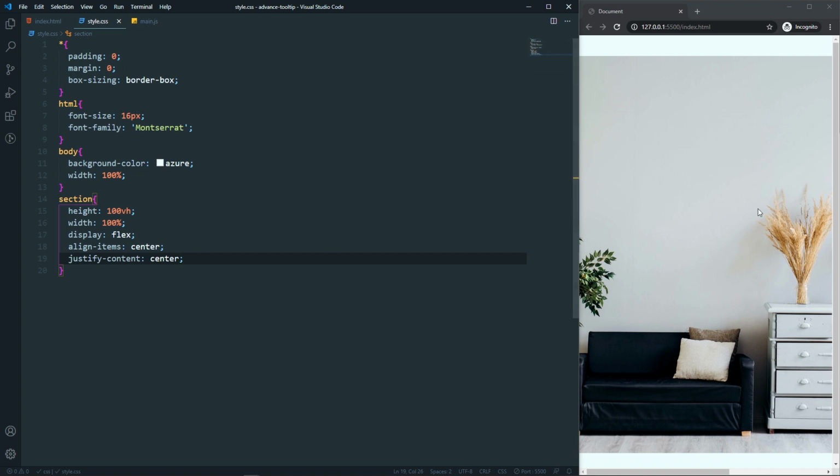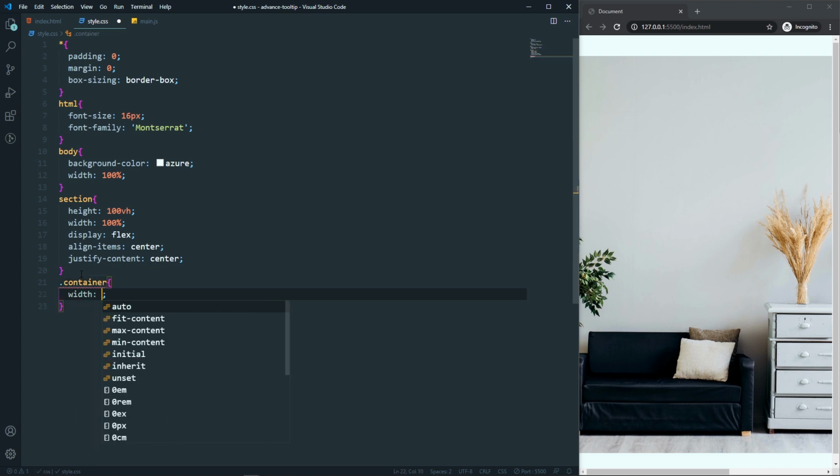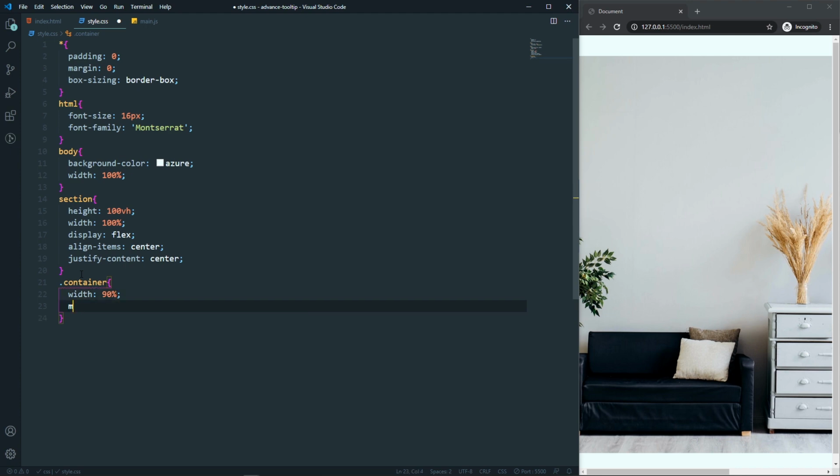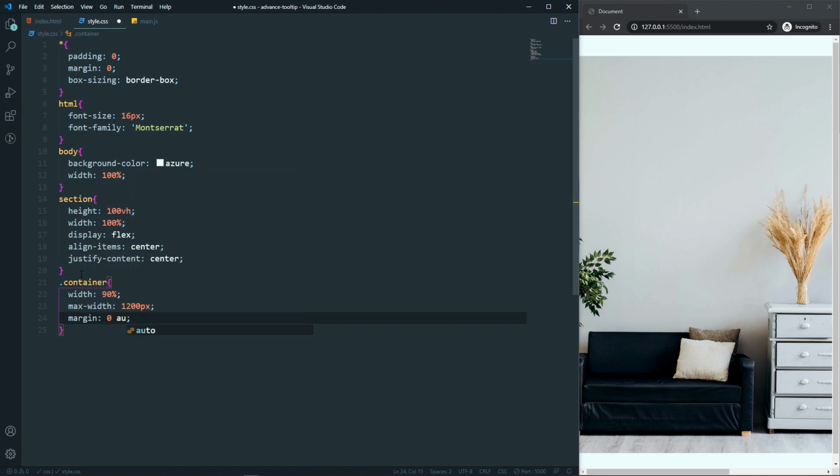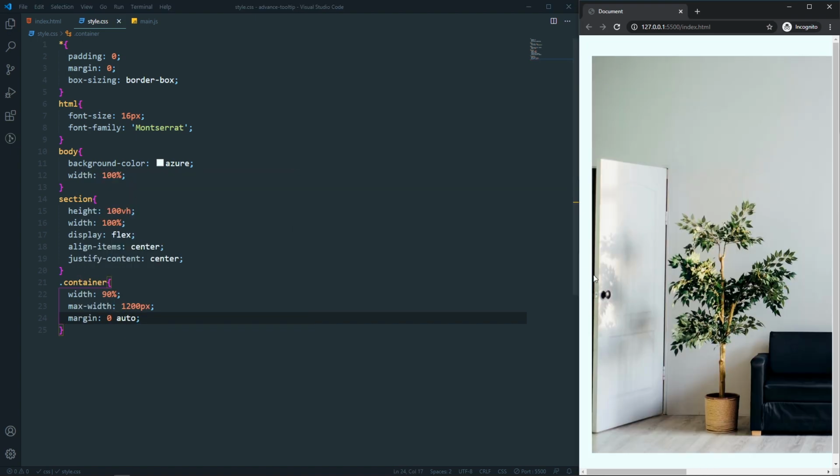After that let's resize our image. It's in the container, so first of all let's style the container. In the container let's say that the width will be 90% and the max width will be about 1200 pixels, and let's say that margin will be 0 and auto. Now you can see that the image has only 90% of its width.